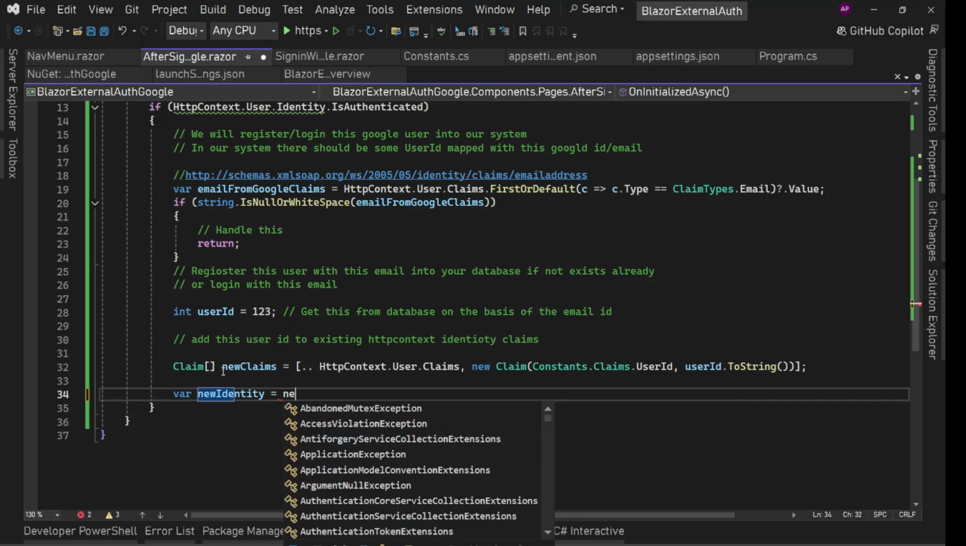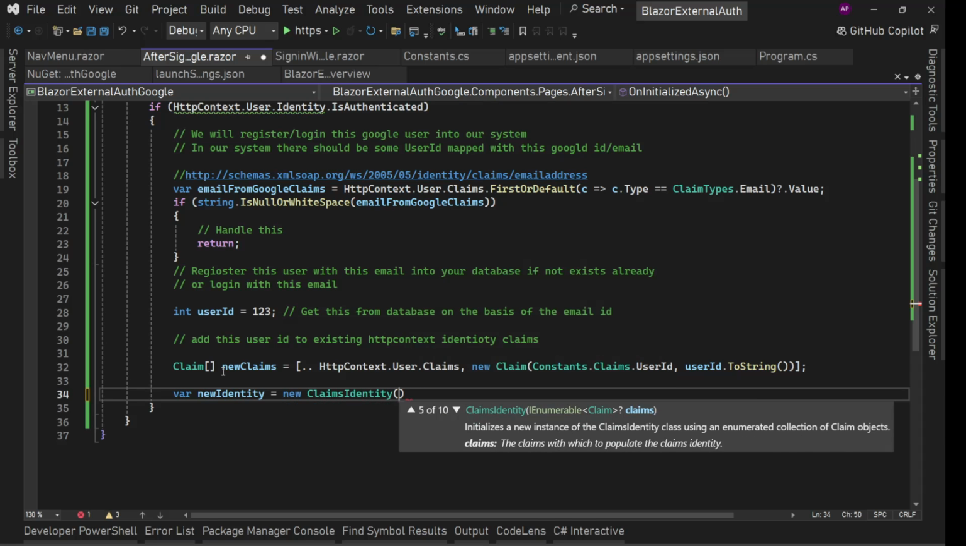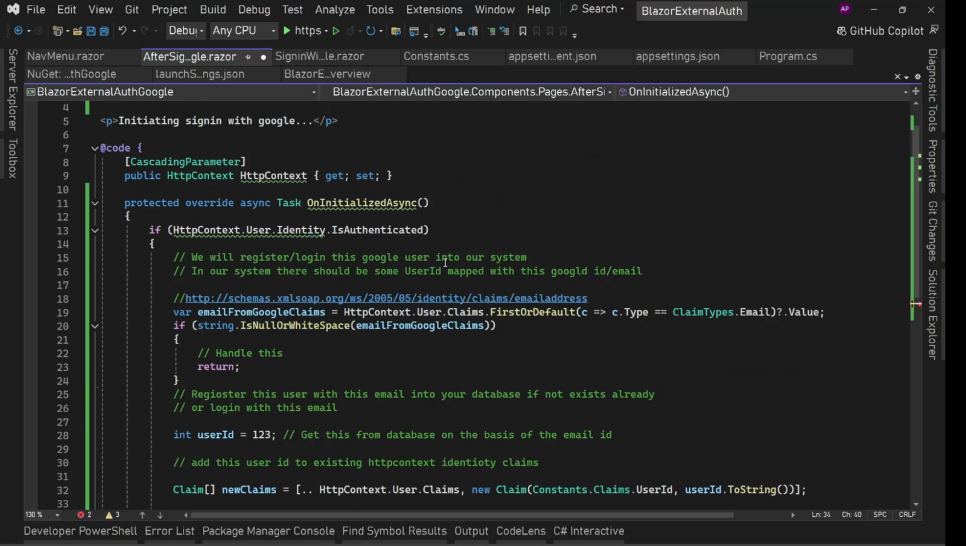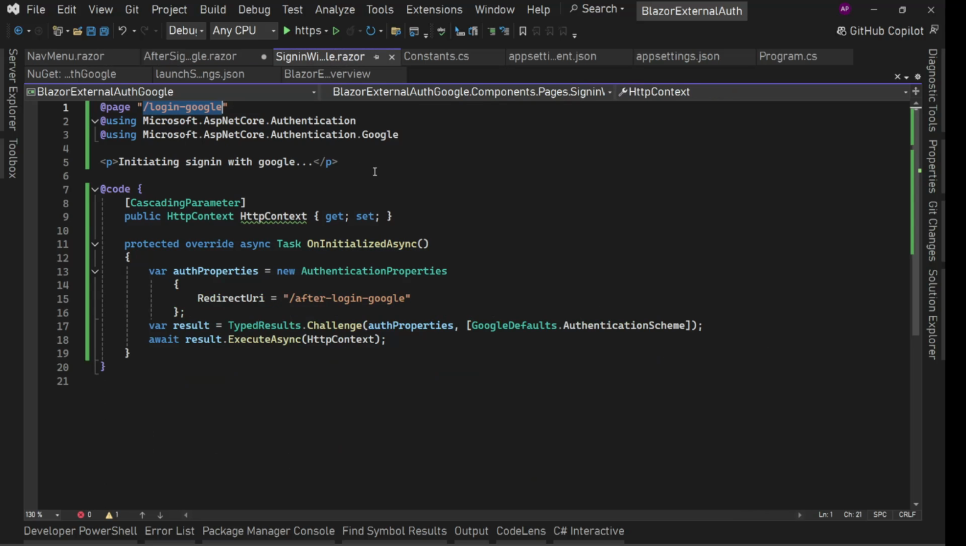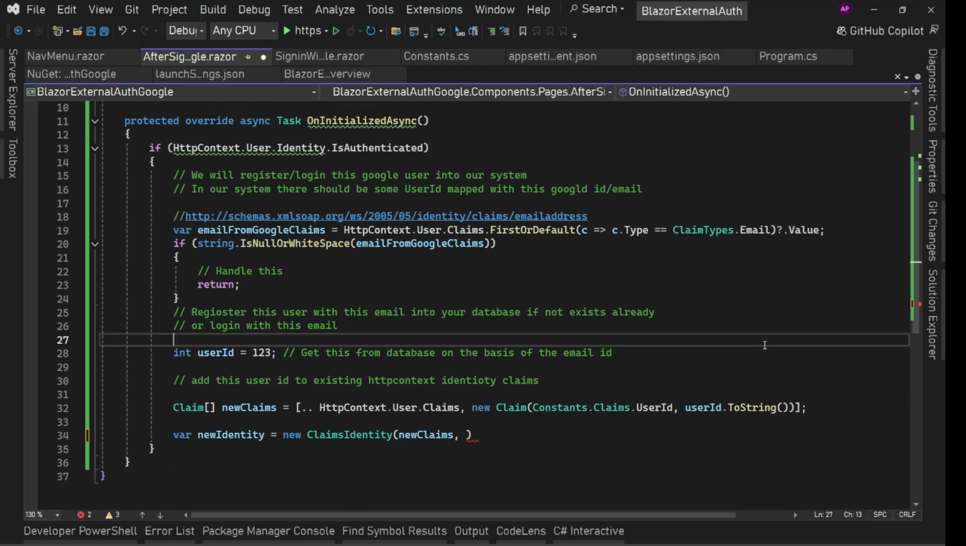So here we'll say var newIdentity equals new ClaimsIdentity. Here first thing we can add is identity and claims. We don't have identity, we have list of claims and authentication type. List of claims, we have this newClaims, and then authentication type. Now initially when we were doing this sign in with Google, we used the Google default authentication scheme because that is what Google will need. But now it came back to our application. In our application, we are using our cookies authentication.